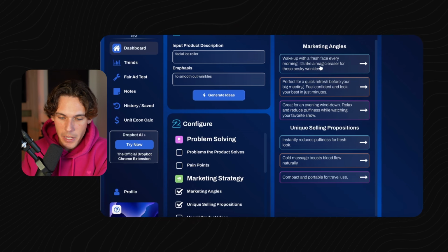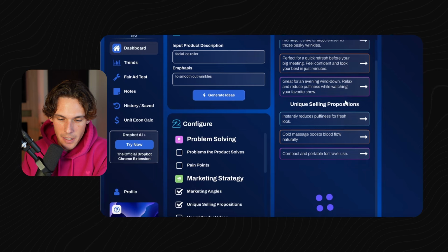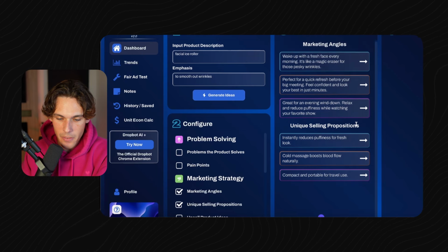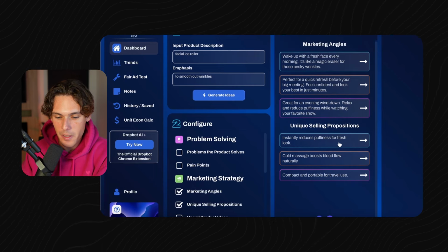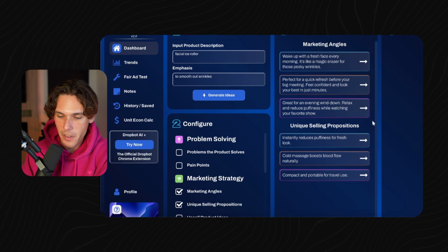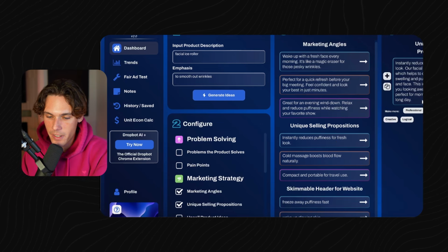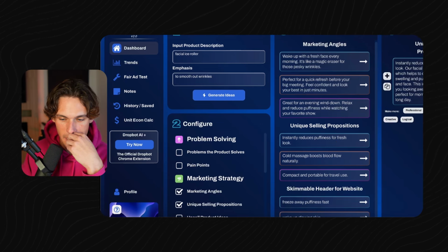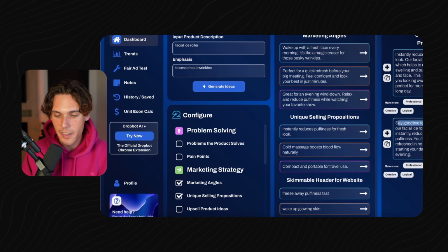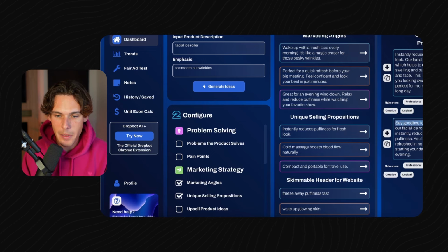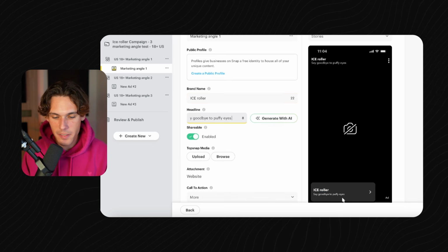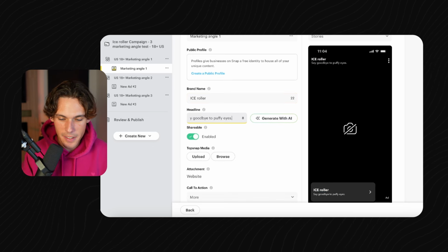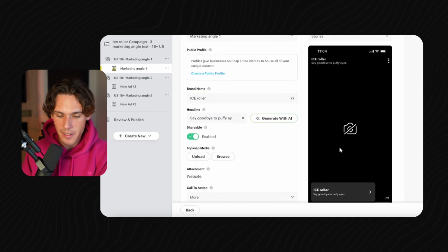So our marketing angles are: wake up with a fresh face every morning, instantly reduce puffiness for a fresh look. I like this one, so that's nice. We're gonna explore further on it and see if it comes up with anything different. It is Snapchat, so I might wanna do more casual. I think I'm just gonna take the first little thing: say goodbye to puffy eyes. Let's copy that and put it in the headline here. So it just says, say goodbye to puffy eyes. That's good enough, it's a good example. That's where it's gonna show up at the bottom there.